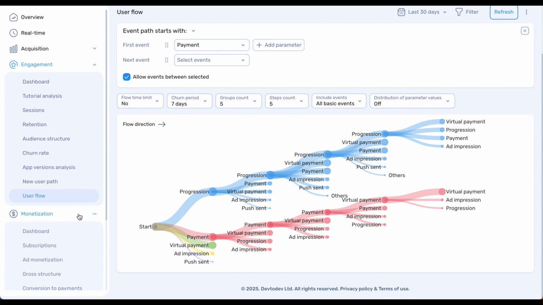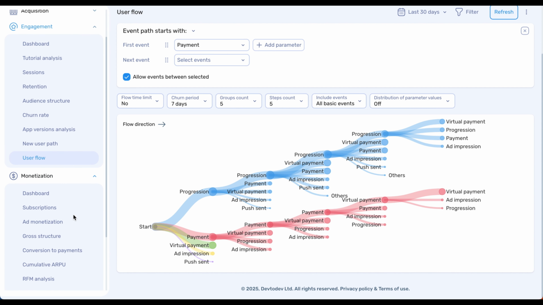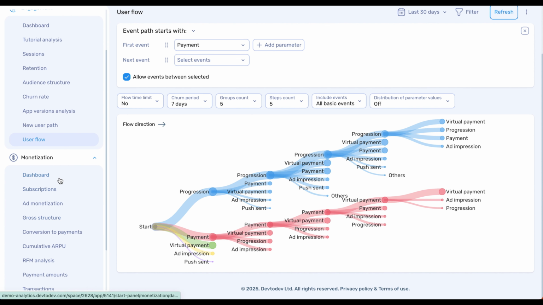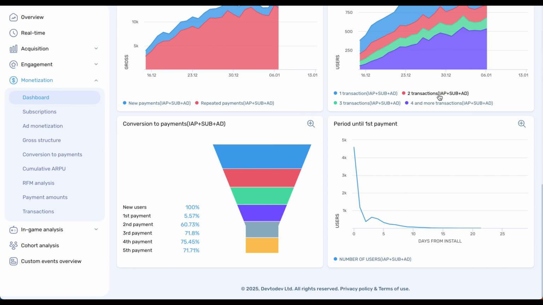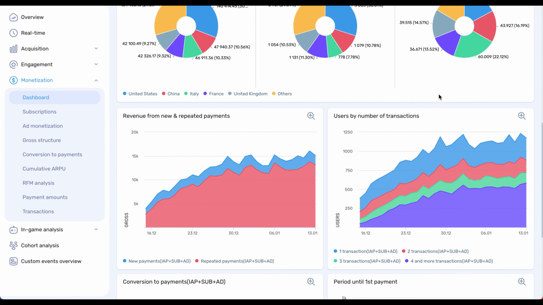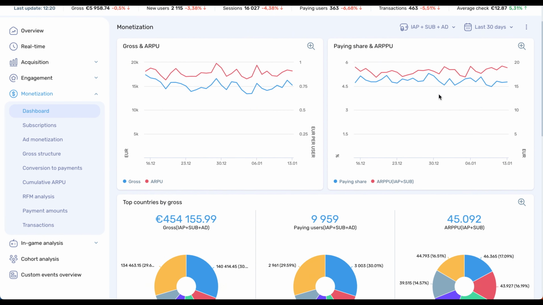Monetization analytics is a very powerful part of Devtodev. It's the only analytics platform on the market that allows you to track all three monetization sources, in-apps, ads and subscriptions without complicated custom solutions. You can study these three sources all together or go deeper into one of them.